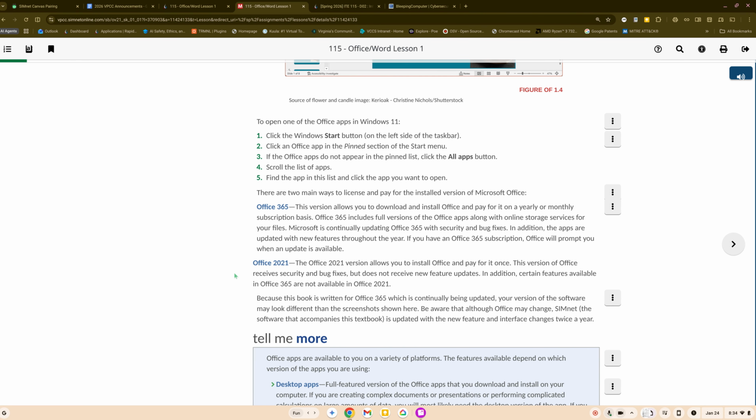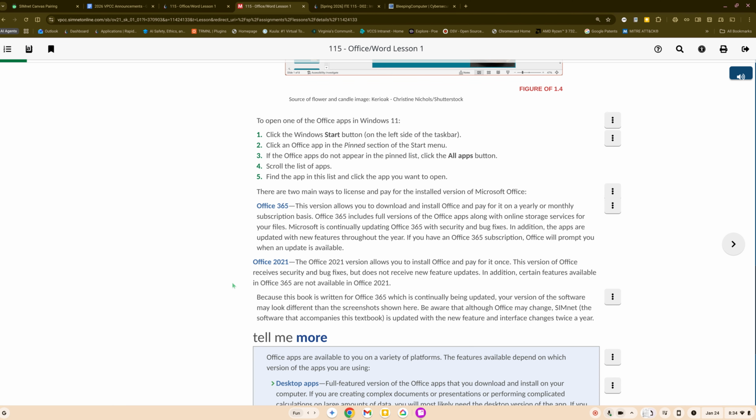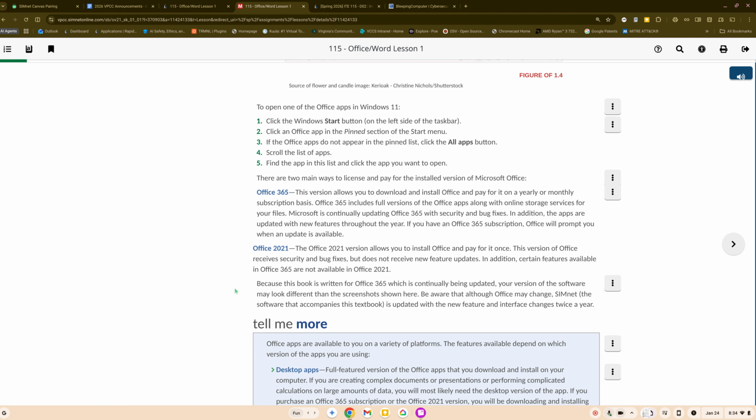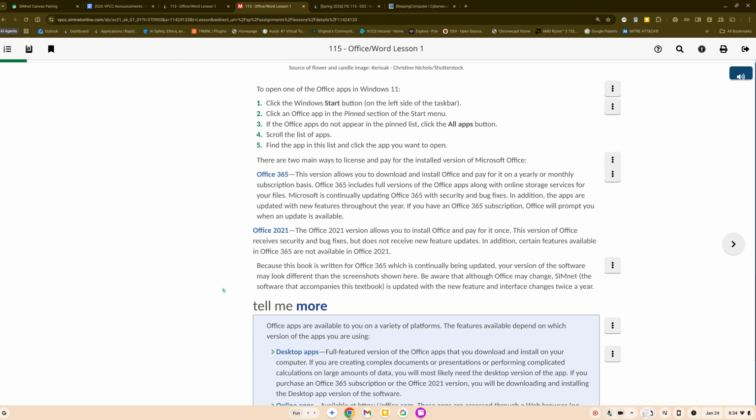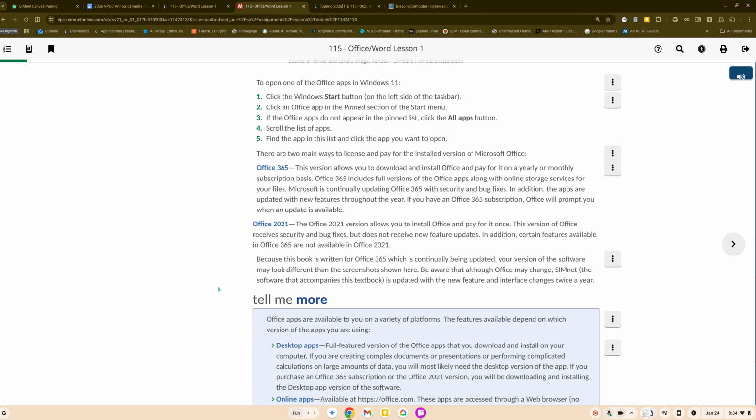Now, Office 2021. The Office 2021 version allows you to install Office and pay for it once. This version of Office receives security and bug fixes, but does not receive new feature updates. In addition, certain features available in Office 365 are not available in Office 2021. Because this book is written for Office 365, which is continually being updated, your version of the software may look different than the screenshot shown in this book. Be aware that although Office may change, SIMnet, the software that accompanies this textbook, is updated with the new feature and interface changes twice a year.